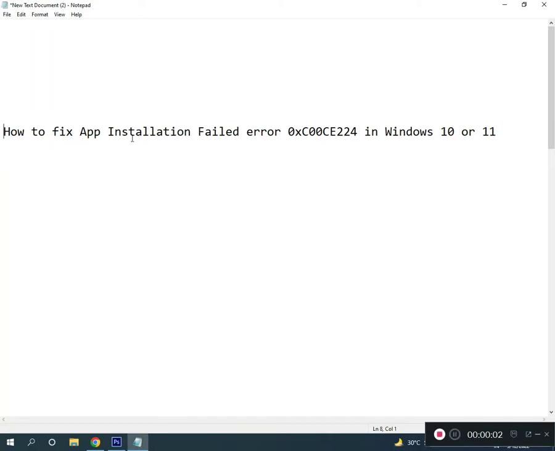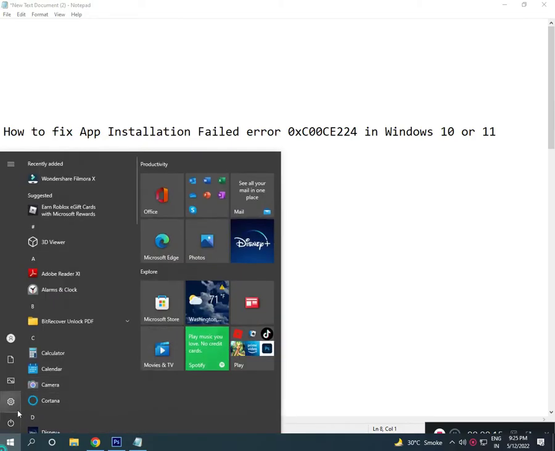How to fix app installation failed error 0xC00CE224 in Windows 11 and 10. So guys, I will tell you how to fix this problem. Firstly, check your Windows update.